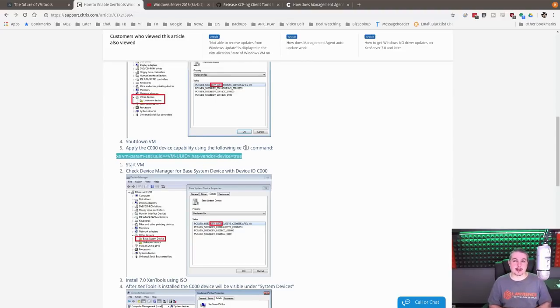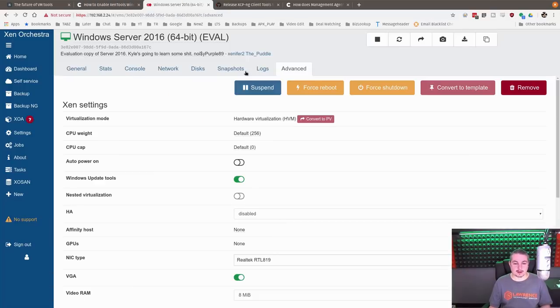And I bring this up because there's not a way to do it with the XCP-ng Xen Center software, the Windows tool. There's not a way to turn it on in there. It's not a revealed feature. I didn't see it, but you can do it from the command line. And if you're like me and you run Xen Orchestra, you just check this box here.